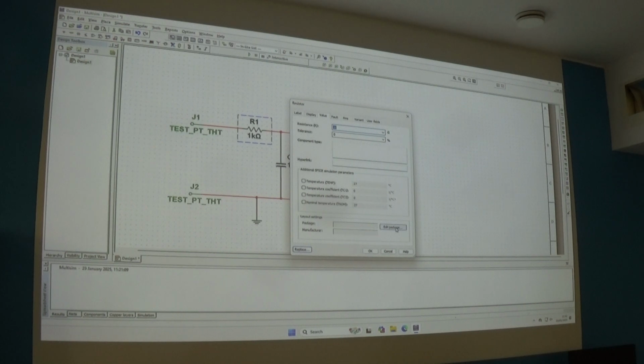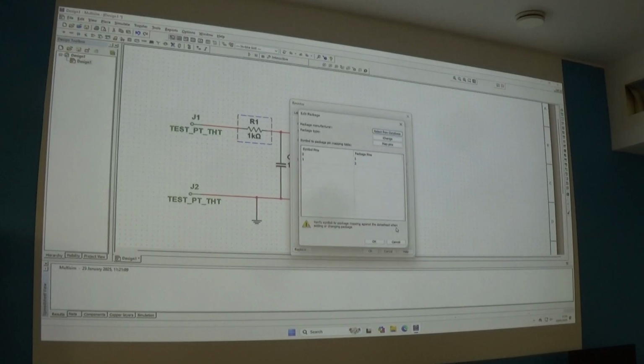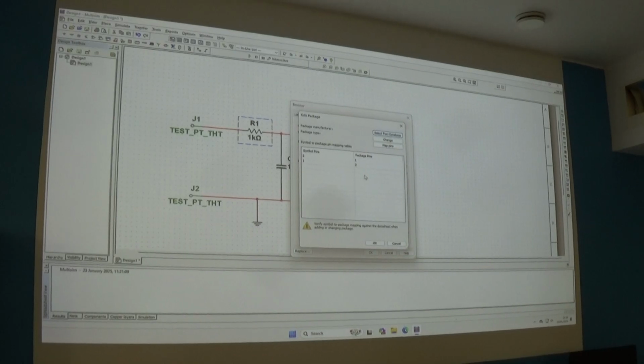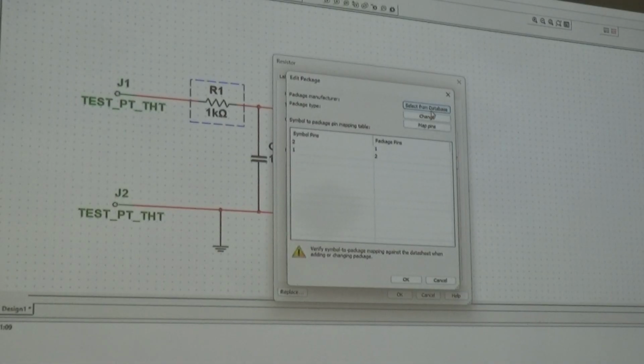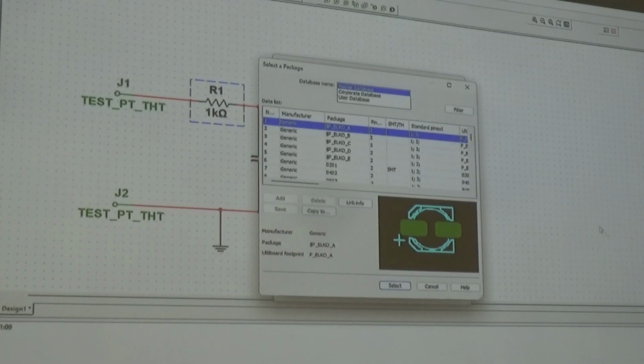Down at the bottom there it says edit package. This is where we want to go next, and we want to edit that package. It's going to give you a load of things, simple pins too. Well, yes, we know that. Package pins, etc. But we want to select from database. So we then go to select from database. And here was what I was telling you about.